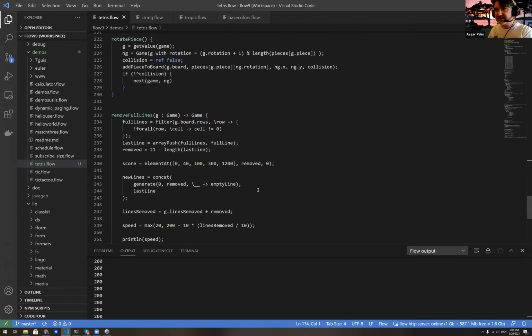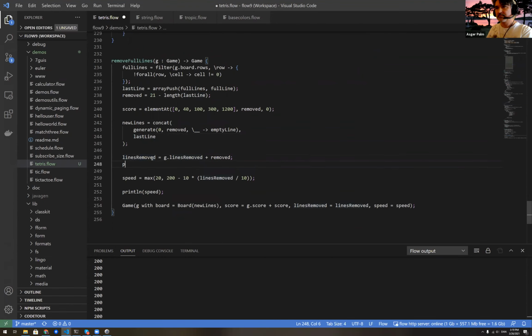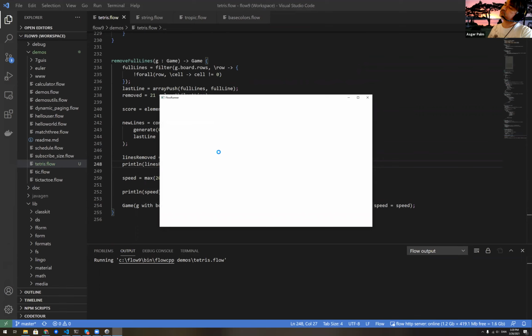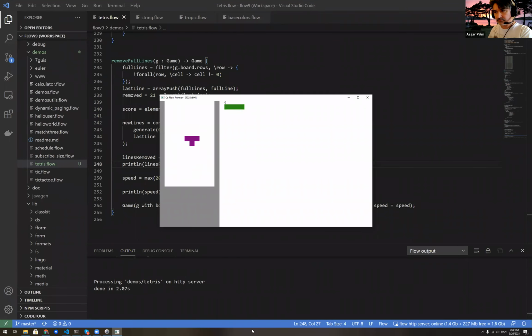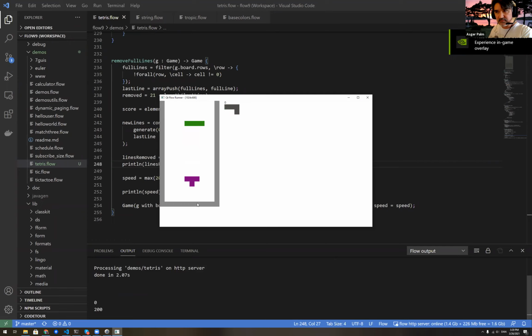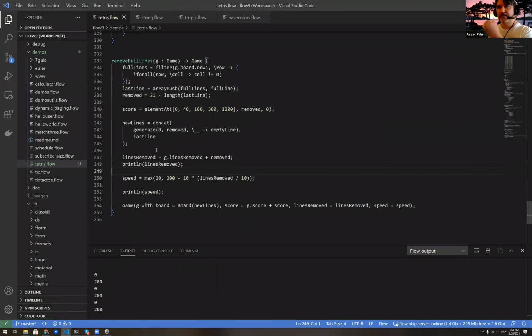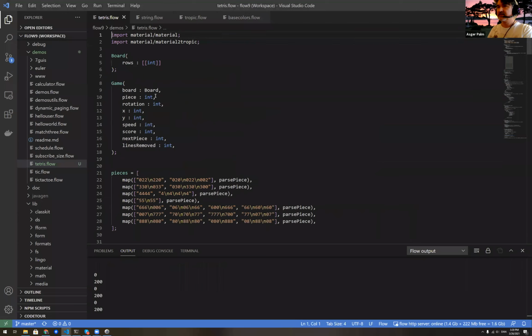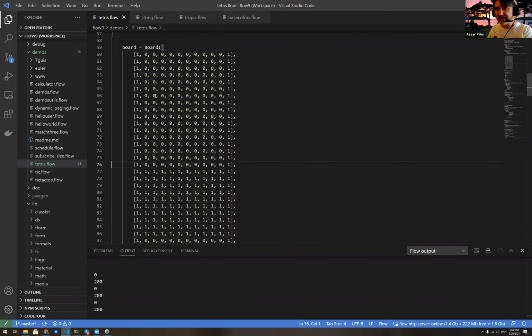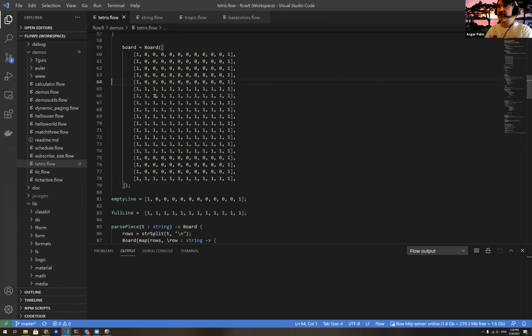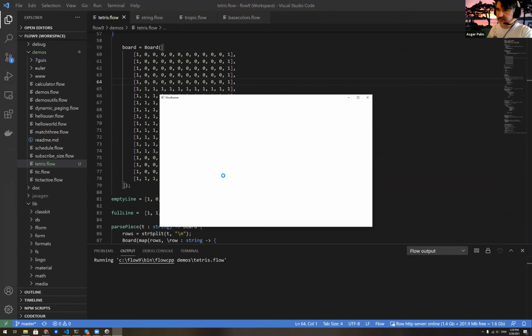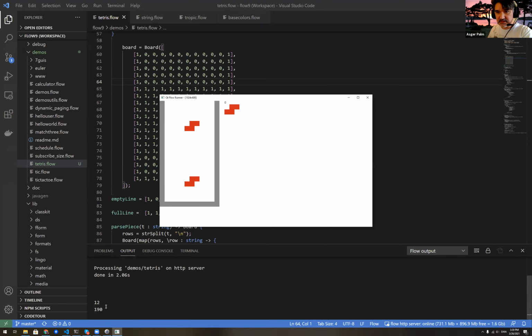Let's print the number of lines removed. Zero. Why is it 0? What am I doing wrong? It's because I have 21. Okay, I get it. It's because I'm cheating too much. I'm cheating too much. There you go. Now it went down. It works.